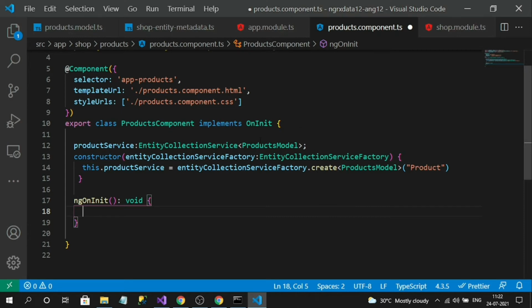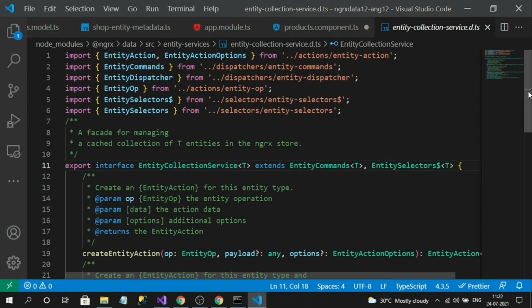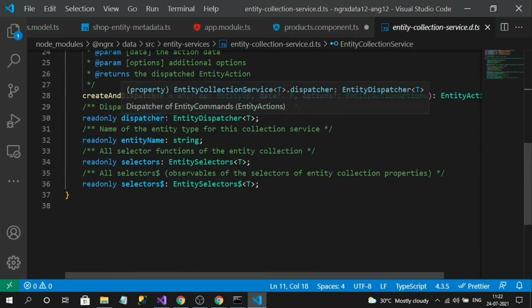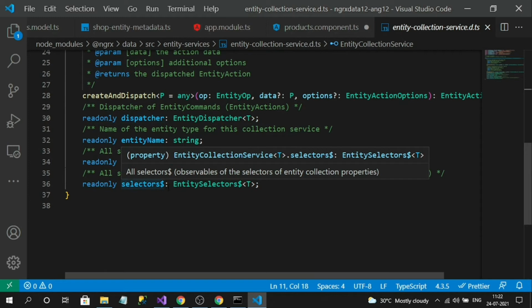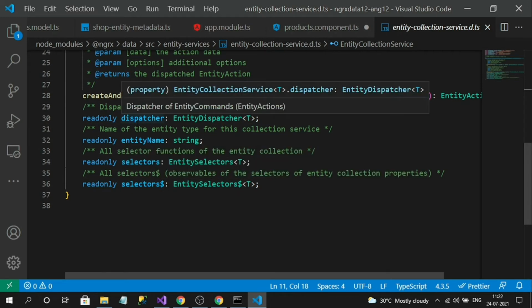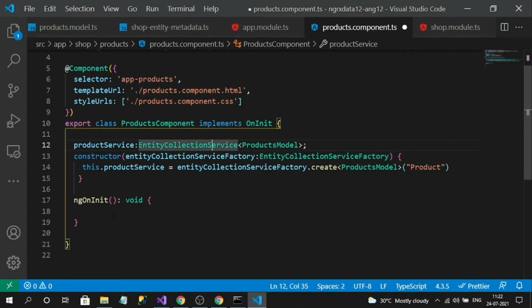So if you go to definition, you can see here dispatchers and selectors. From these we are going to get the dispatchers and selectors I have shown previously. All these are here. So entity collection is the core component to do anything in my application. So now I want to load all the data.